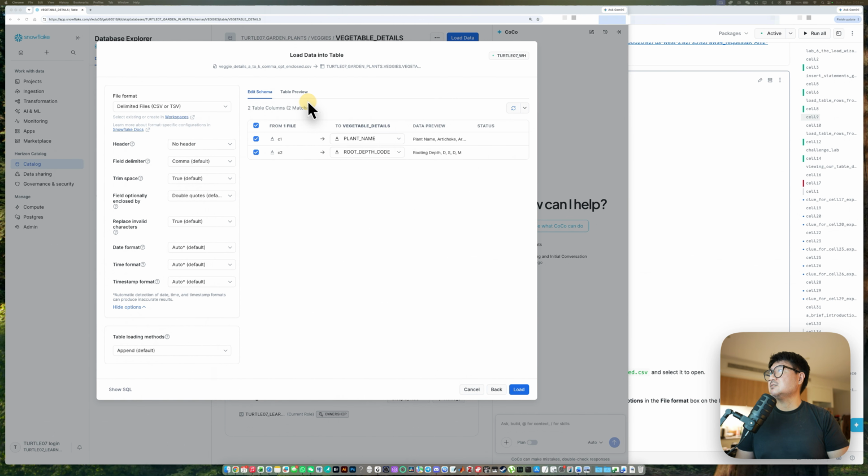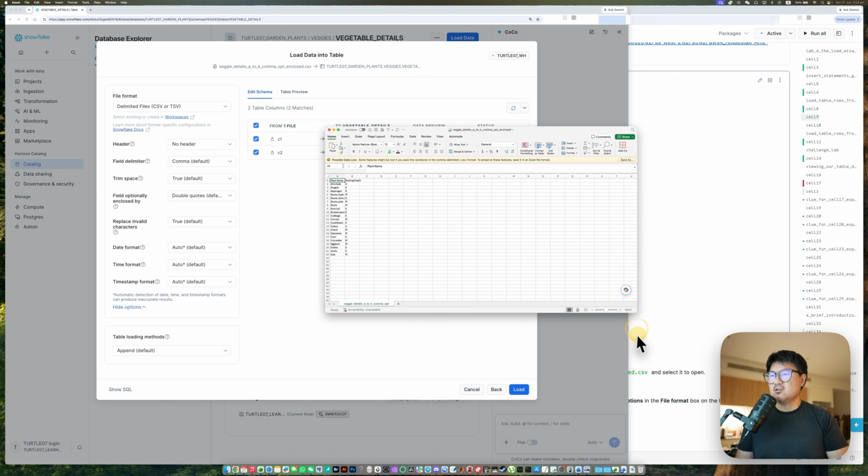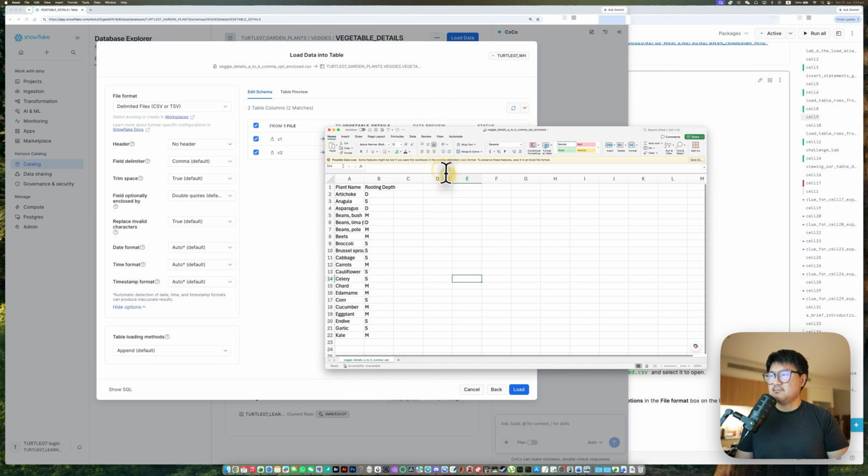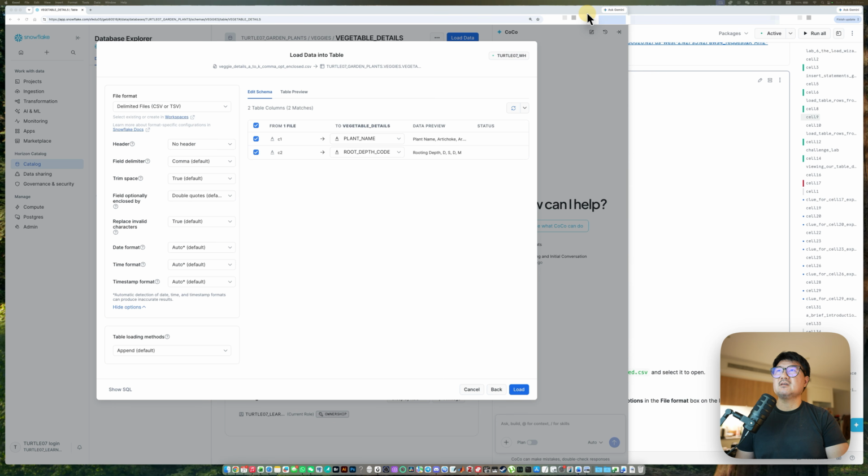If I look at the data itself, if I use Excel, this is what the data looks like. Make it bigger so we can see. Okay, artichoke all the way to kale. Remember, this is half the data set, so this one goes from A to K. I can see the names of the plants and the rooting depth. But the problem with using Excel is that I don't get to see certain information such as what the delimiter is. So a better idea is to actually load the file in a text editor.